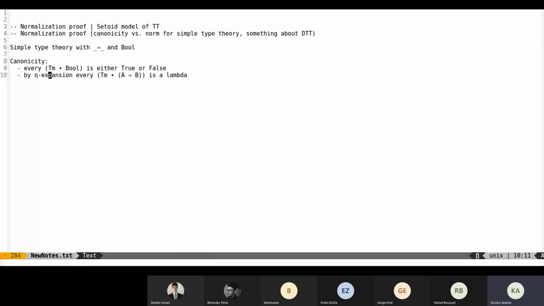In general, for negative types, we don't want to prove anything because they are automatically canonical by the eta rules. But for booleans, we want to prove that every closed boolean is either true or false. And last week, Ambrus showed a way to prove this for dependent type theory, which is a bit more general proof.